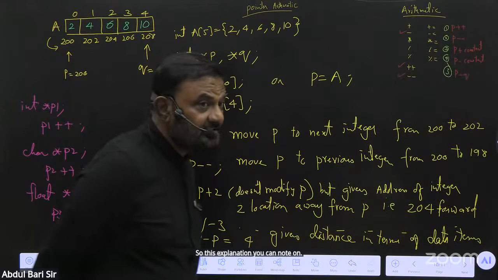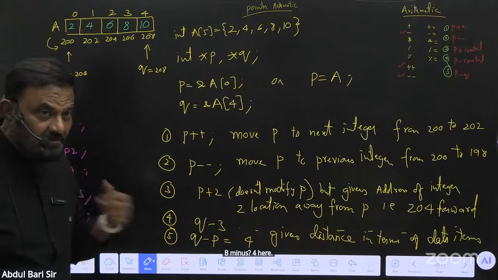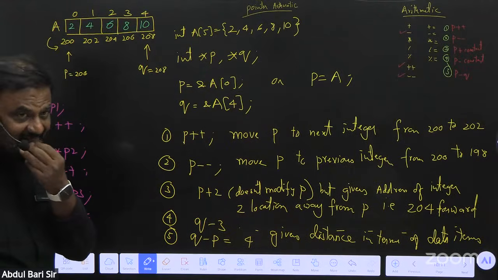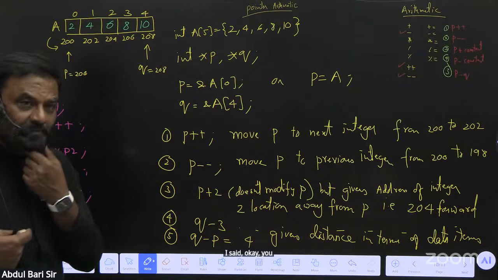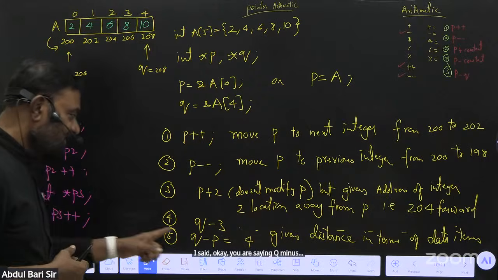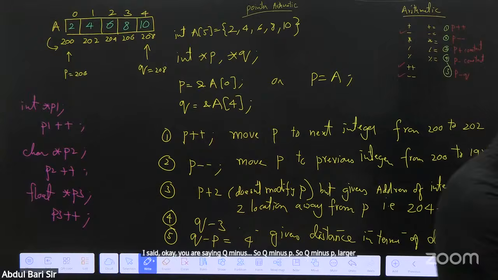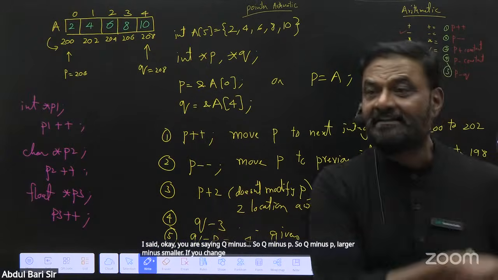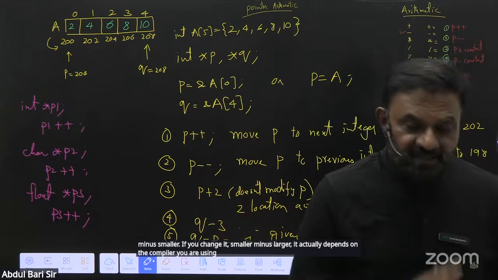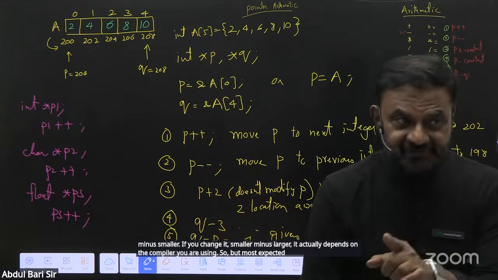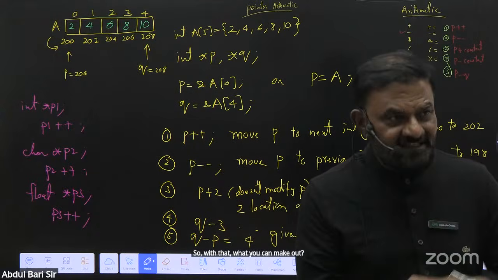P minus Q, 4 here. Achha, okay, you are saying Q minus P. So Q minus P, larger minus smaller. If you change it to smaller minus larger, it actually depends on the compiler you are using, but the most expected value is minus 4. So with that, what can you make out? Which one is nearer, which one is far?